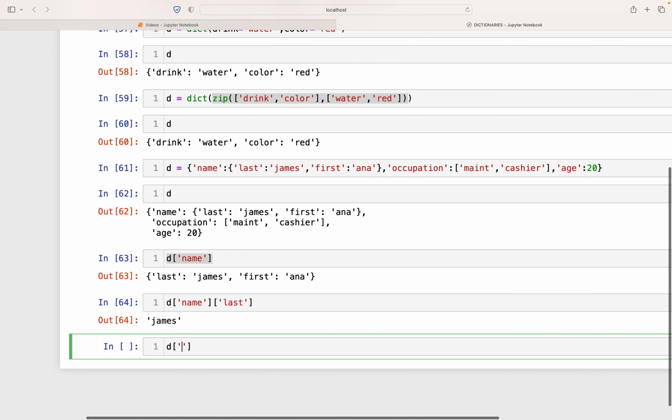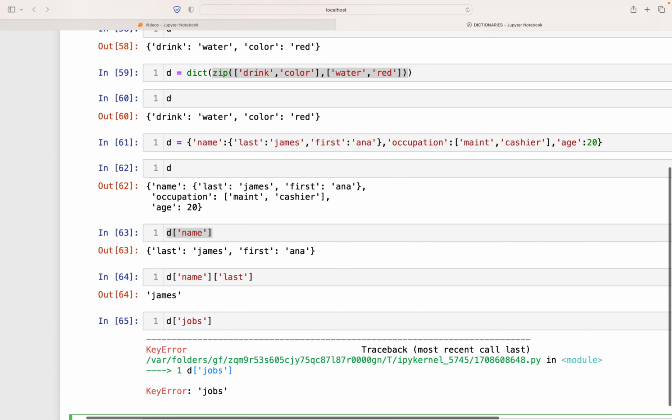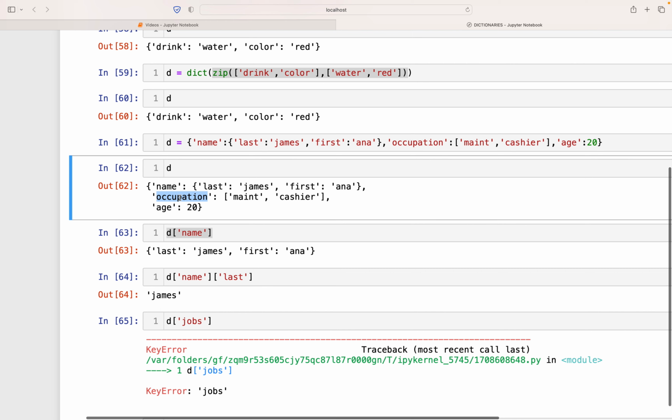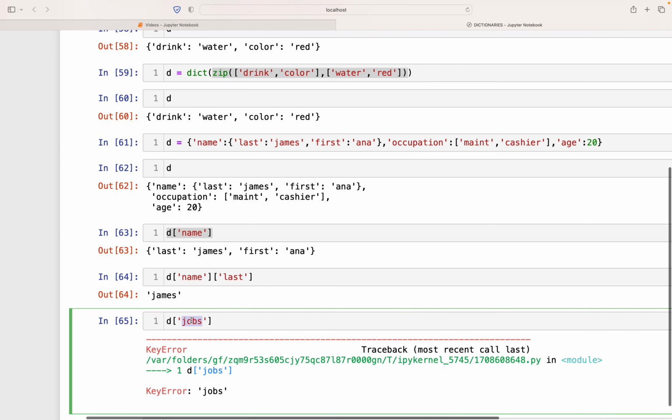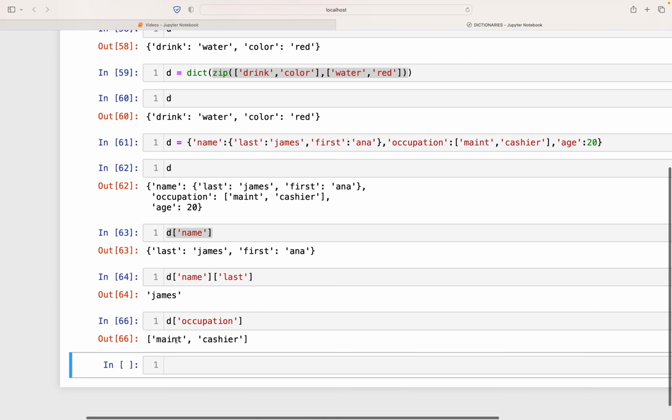And then I can get, for example, the jobs. So d jobs. Oops, oh, we called it occupation. Sorry. And you can see I'm going to get back maintenance and cashier. Let's say I'm trying to figure out what the last job is. So remember, the indexing of a list goes by position. So I can just say -1, which means the last one, whatever my list is. And it's going to tell me he was a cashier. Okay, so that's indexing the nested list.